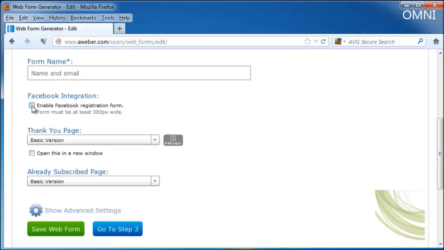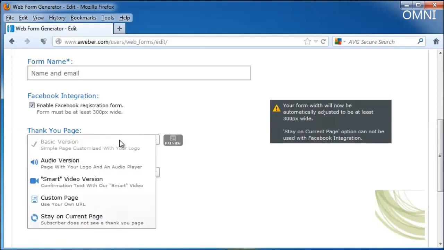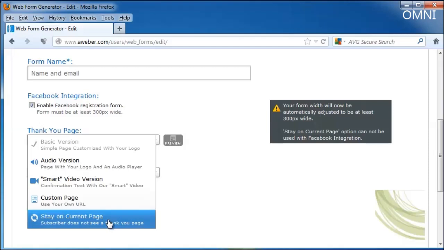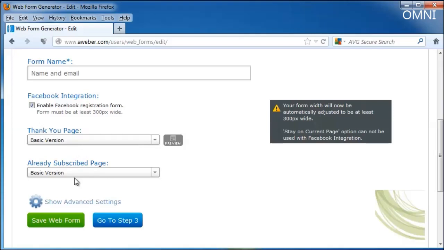You can also enable Facebook registration, and this will be automatically adjusted so it's at least 300 pixels wide. Our thank you page we can do as a basic version, an audio version that will be a page with your logo and whatever audio you want, a smart video version, a custom page with your own URL, or they stay on the current page and it doesn't show them the thank you. I'm just going to click basic version.